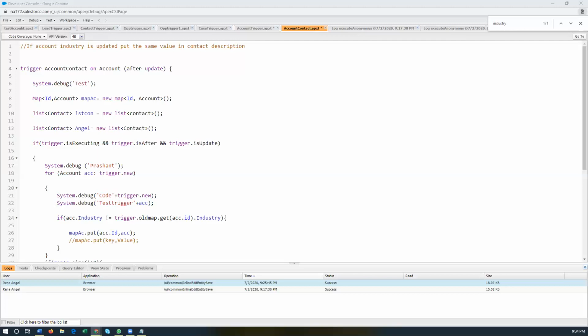So for this, you are using acc.industry not equals to trigger.oldmap.get, and in brackets the account ID dot industry. So with this, what will be happening is you have just updated the industry with government, and that will be available in the acc.industry.